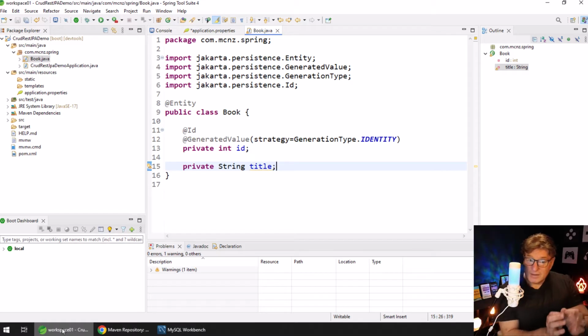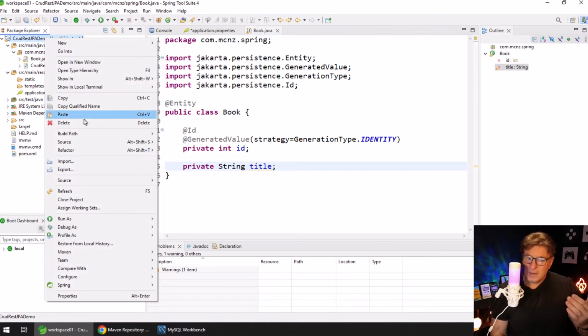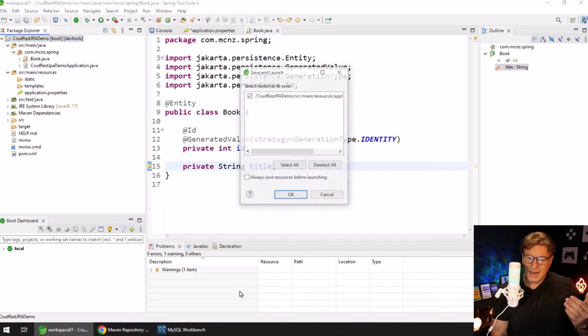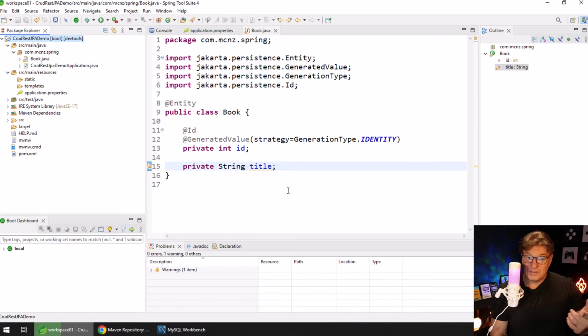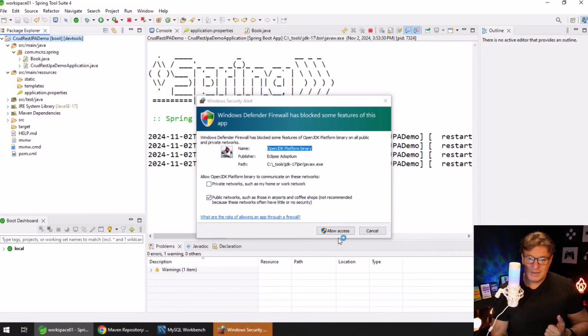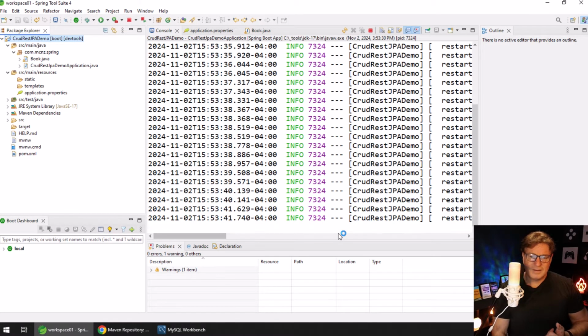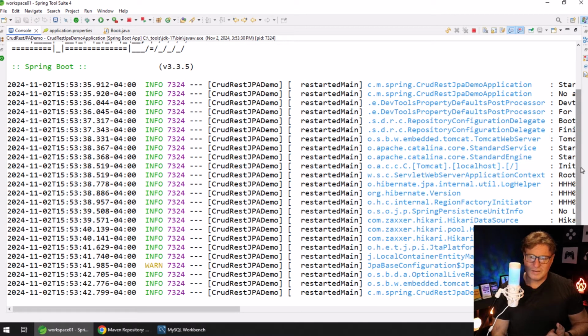Right now I have said, you know what? I want this Book class to be persisted to the database. And every instance of a book has its own unique ID, and every book's going to have a title as well. I haven't written any code yet, really, as far as getting this application to run. But I'm going to right-click on this application and say Run as a Spring Boot app. Click OK to make sure that all of my properties are saved. Allow access to allow the REST APIs to run. Watch this. There's a lot of stuff in that console there.